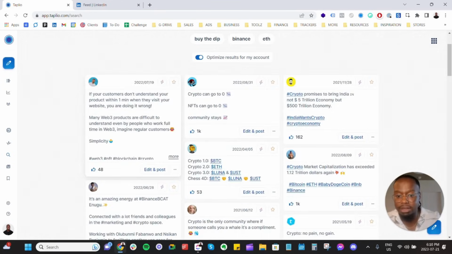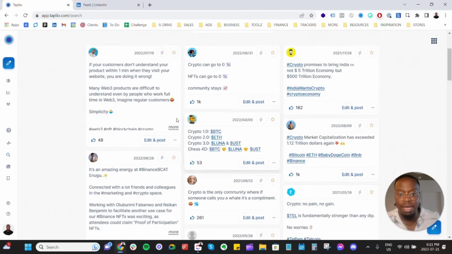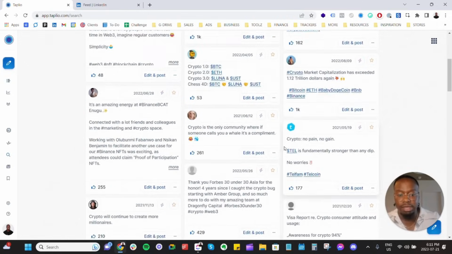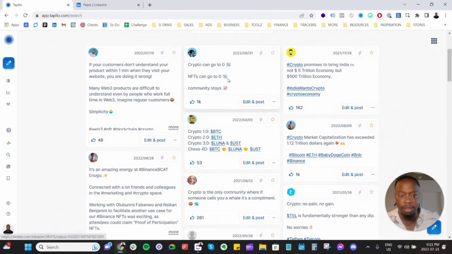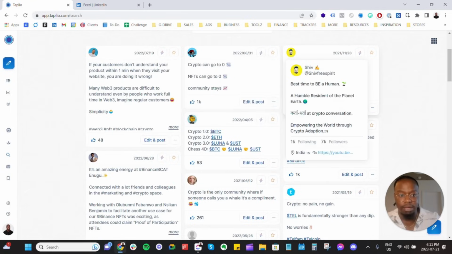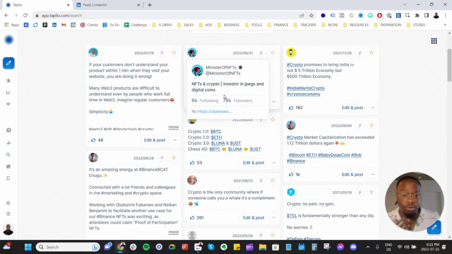So now we can see here, right? It just generated those posts. And this is all viral content, guys. You can see 48 likes, 1,000 likes, 162 likes, 1,000 likes, 261, 429 likes. These are posts that real people are writing, and you guys can actually click on these, right? You can see some of these are from LinkedIn, from Twitter, right?